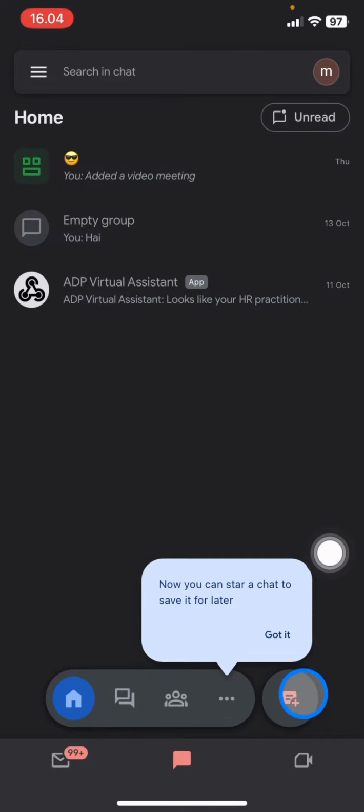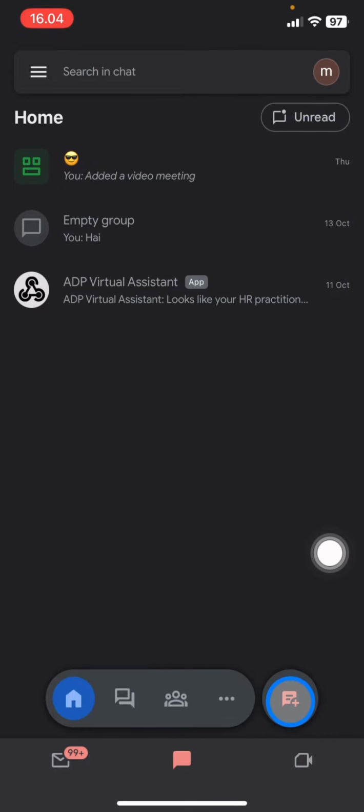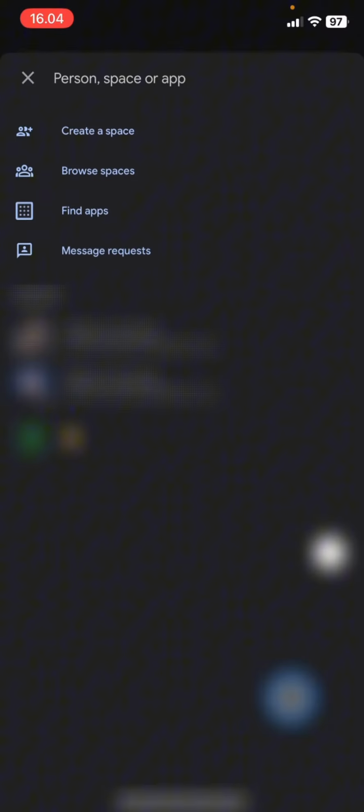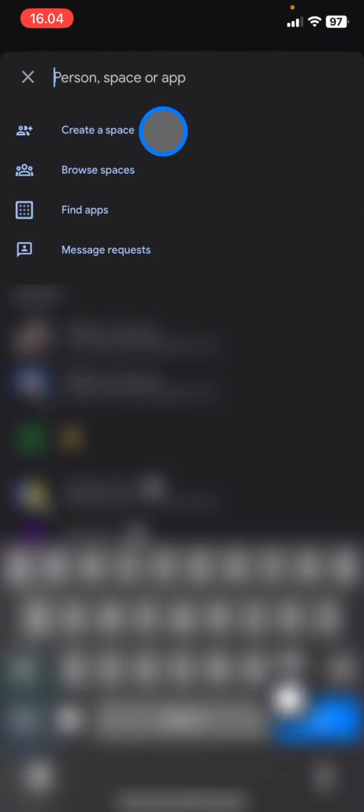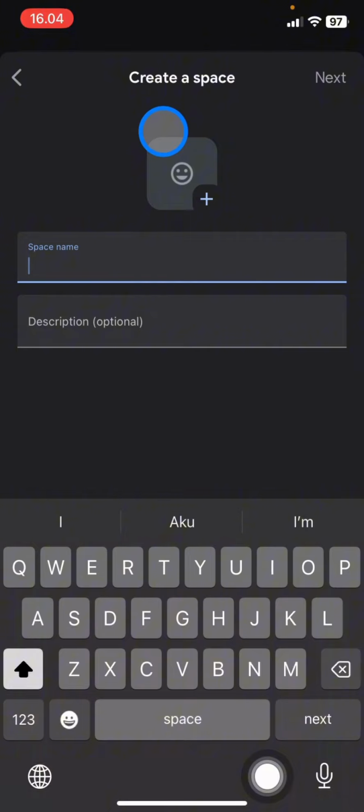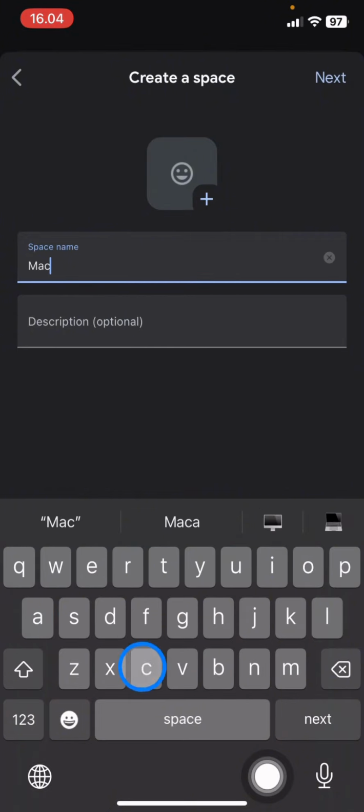After you visit it, go click create a new one. Go click it and then click create a space. After that you just name the space, or the name of the group that you want, and then click next.